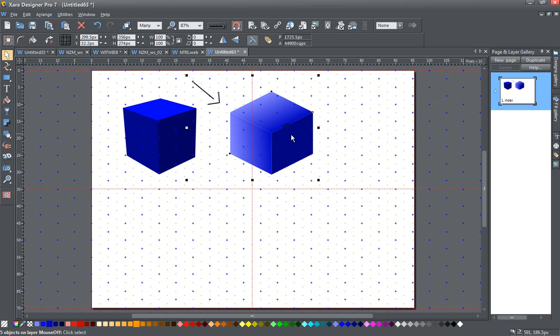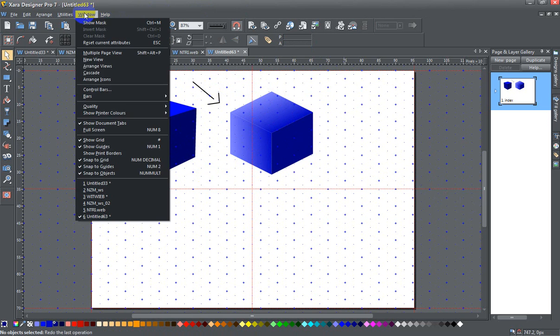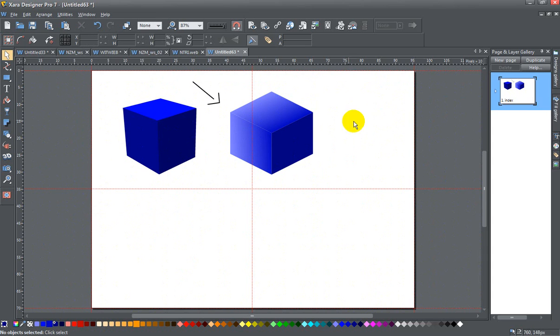This is perfectly three-dimensional, as is this, but with this one you have, like I say, much more control over what you see. And you can always go to Window and Show Grid and turn the grid back off again. There you go.